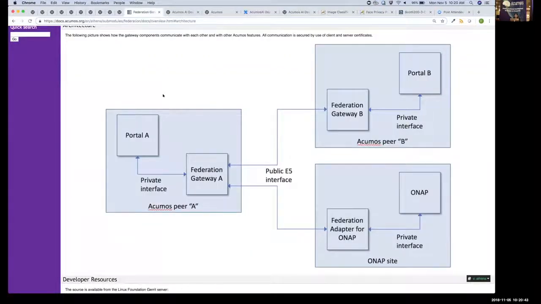So here's an example. Let's say I am peer A and you are peer B, and I want your models in my catalog and you want some of my models in your catalog. Through federation, we come together and we agree to subscribe to each other's public models and pull those models into our catalog. So now what I've done by federating with your Acumos instance is I now have a richer catalog. I have more content to share with my users.